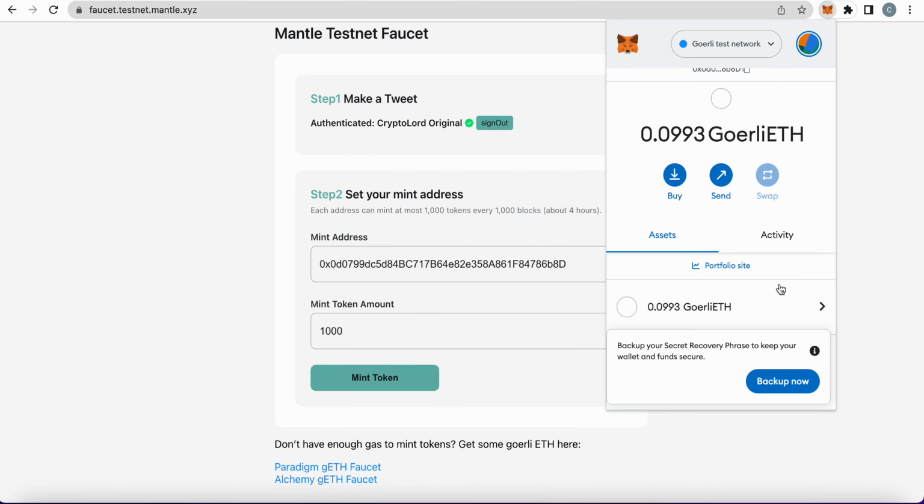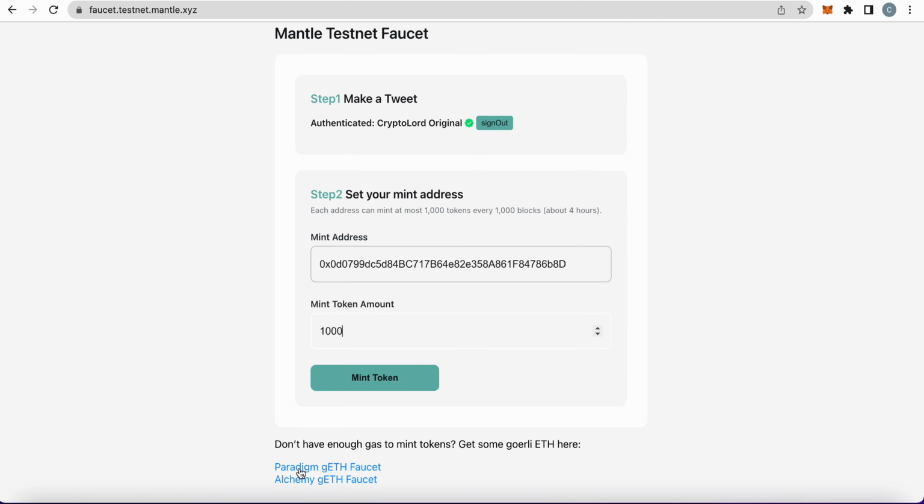I actually transferred some Goerli ETH here, but you can actually request from Paradigm. Just click on here to request, or this Archimedes, but Archimedes is actually having problems now. So Paradigm, but they won't give you much. In this video, if you actually need some Goerli ETH, I can send you some that you can use to do this testnet transaction.